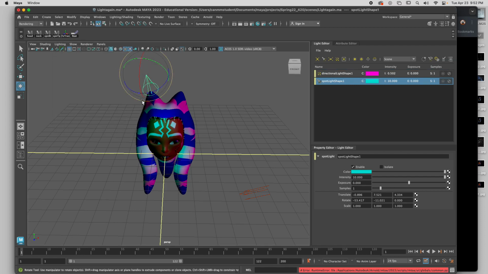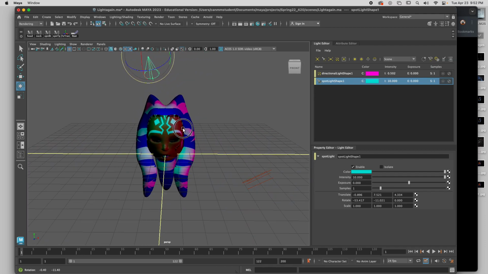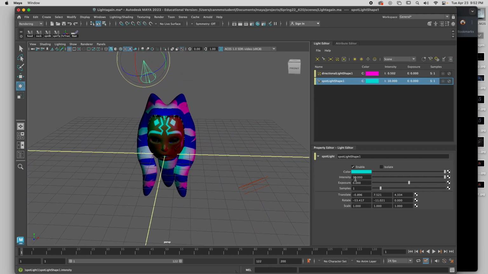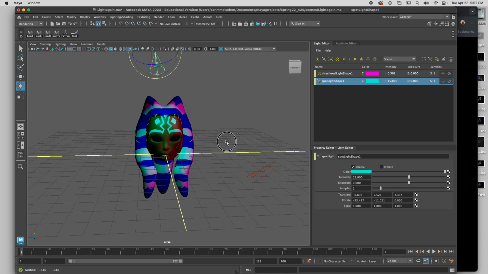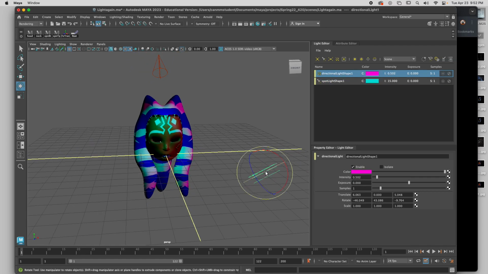So I have this higher, yeah. Maybe, and if I want to go above the intensity of 10, I can always type this in. It's going to be too bright. Just something like that. So directional light is going to be softer and soften the shadows.